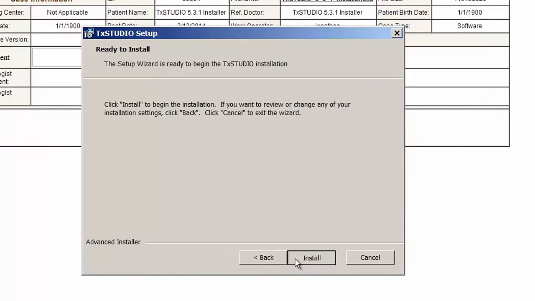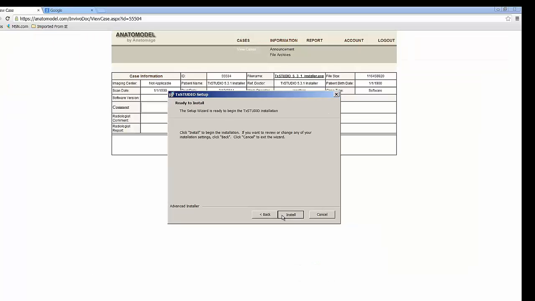It is advised not to use a wireless network connection during installation, just as it is not advised as you load cases into Treatment Studio. Wireless network connection speeds are just not fast enough to effectively transport DICOM cases from your server to your computer. Click Install to begin the software installation.